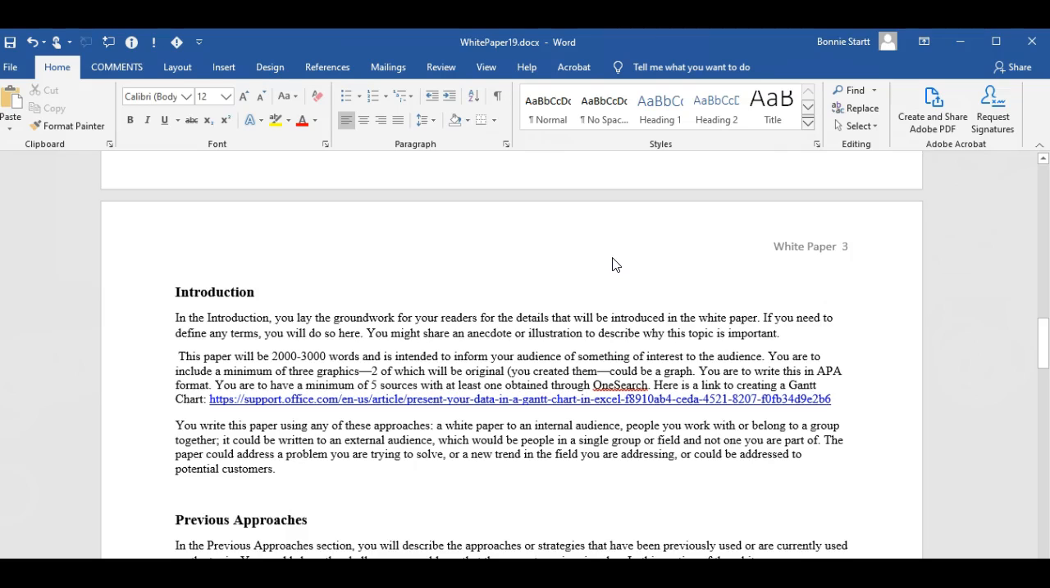We know that this paper is 2,000 to 3,000 words, and it is intended to inform your audience of something of interest to them. Now, there are two types of white paper. One is for people that you know, and one is for people that you don't know. Your paper itself is to include a minimum of 3 graphics, 2 of which you created. That could be a graph, it could be a picture. It's entirely up to you.